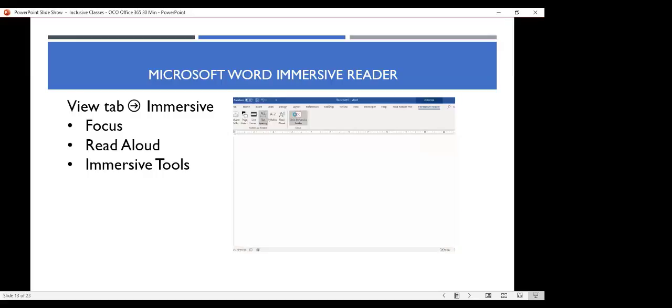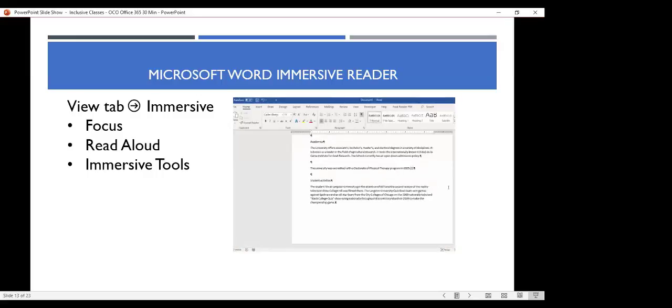Breaking up the syllables can be helpful for students with dyslexia. Line focus can be useful. Before the Edge browser, I used to always recommend the open dyslexic font, and I still do because it weighs down, it anchors down words. But Immersive Reader seems to be working really well with students with dyslexia.